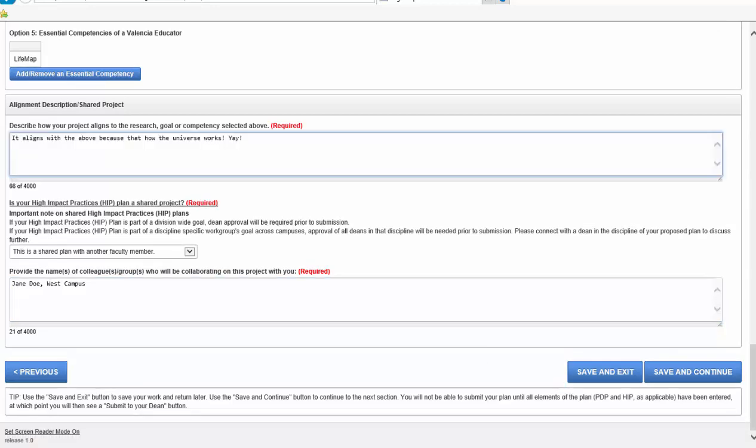Regardless of whether you choose to save and exit the Faculty Incentive Plan tool or save and continue on to the next component in your plan, remember that you will not see a High Impact Practices Plan proposal summary page until you have entered all components of your Faculty Incentive Plan into the tool. At that point, you will be directed to a summary page before submitting to your dean for review.